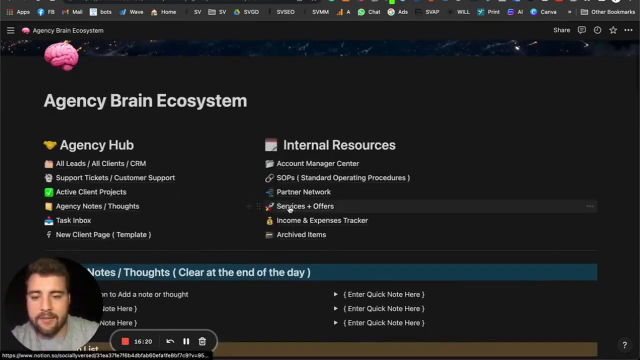Then next we have services and offers. So this is actually empty, but this is kind of where we would put the different services we offer. So if anybody had any questions, we can go and see what's included in it really quick, really fast. We could share a link with them directly if we needed to.